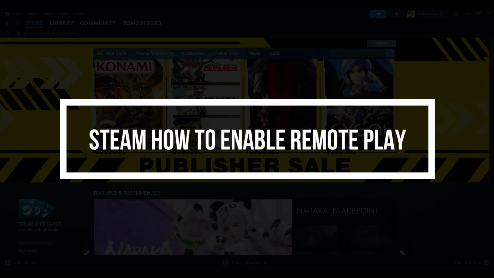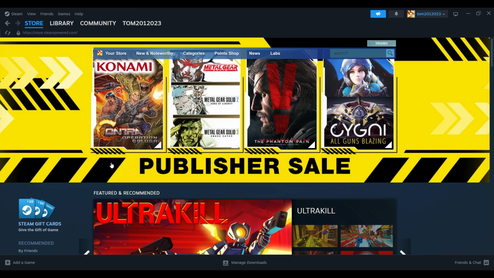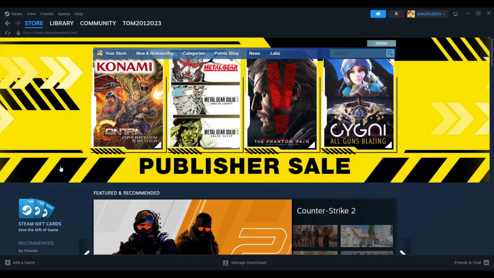In this tutorial, we're gonna look at how to enable remote play on Steam. Now let us begin. Well, as you can see, this right here is the interface of the Steam PC application. And right now, let's simply look at how to enable the remote play.